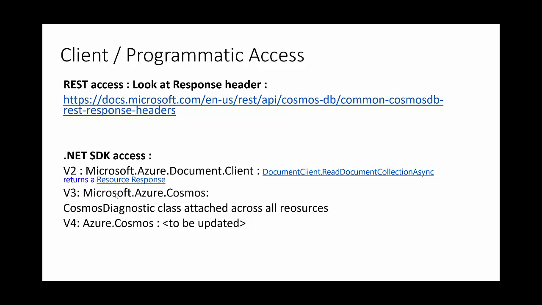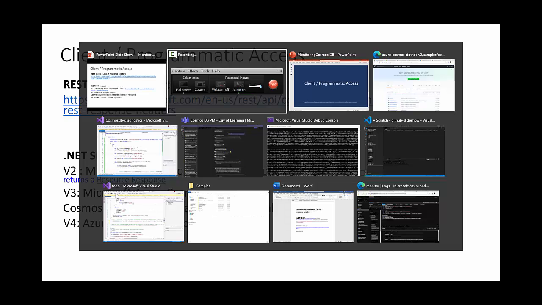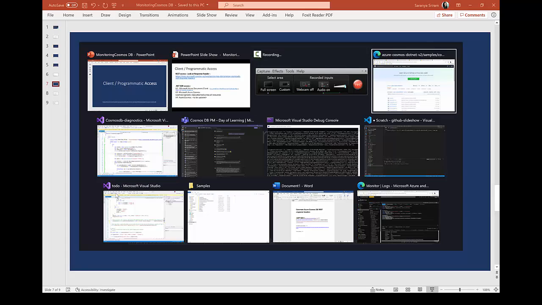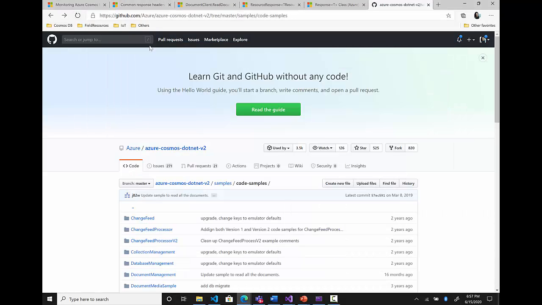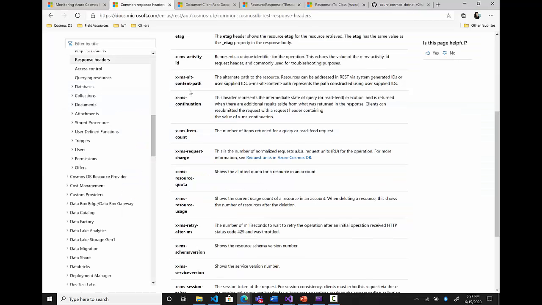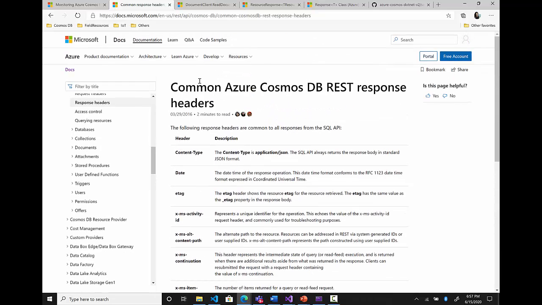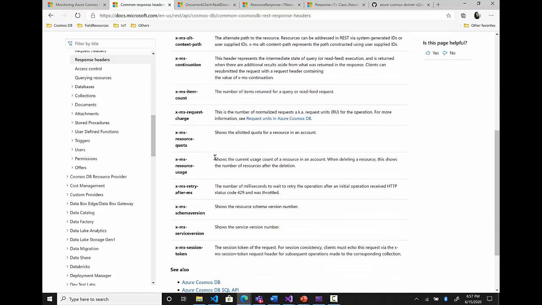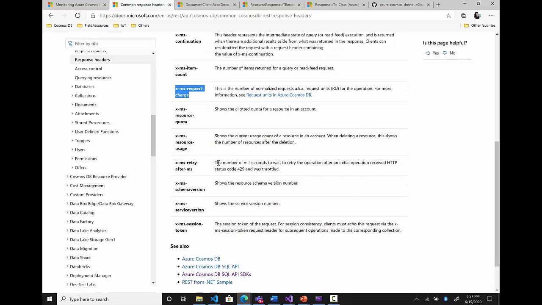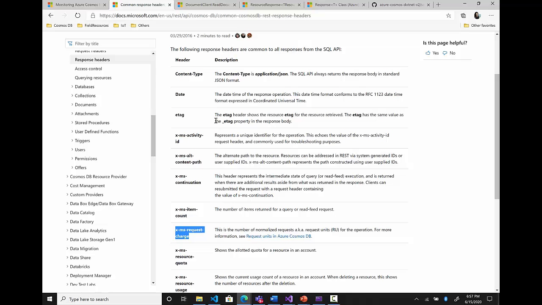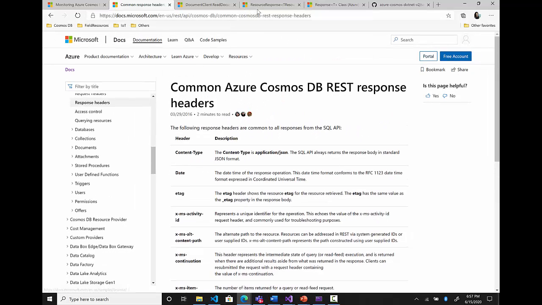You can do that in two ways. One, using REST access, we can look at the response header that you see here. Let me just go back and show this to you really quickly. All of the client SDKs are deployed on GitHub, and you can take a look at that as well. From the documentation and the link on our PowerPoint deck, we will notice that the common Azure Cosmos DB's REST API response headers include a bunch of fields, which also include things around request charge, things around various quotas, and so on and so forth. So this is hugely useful.